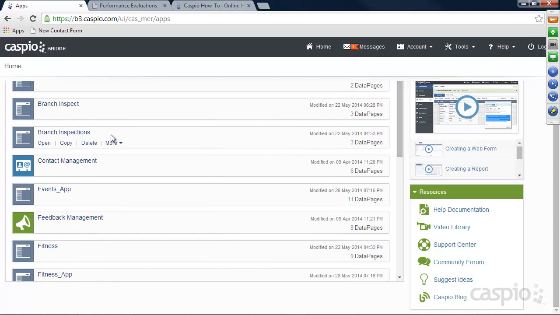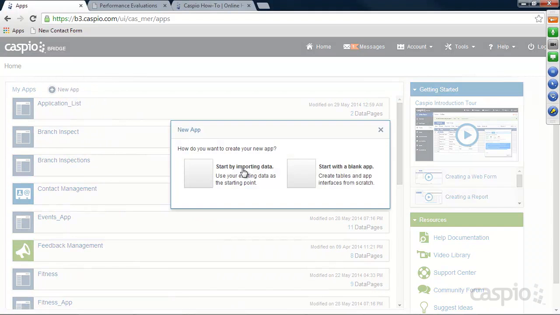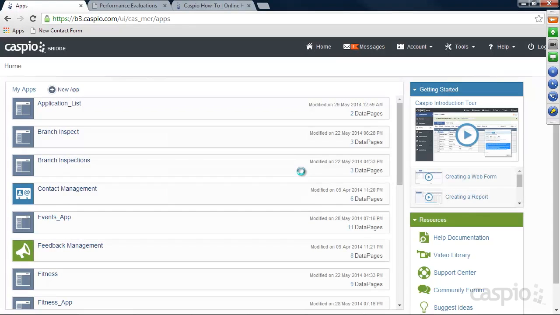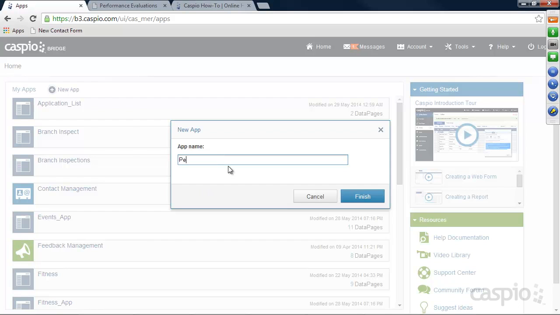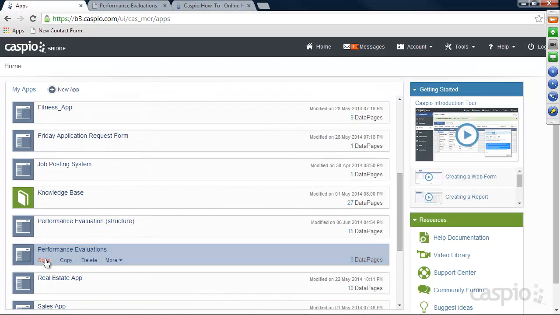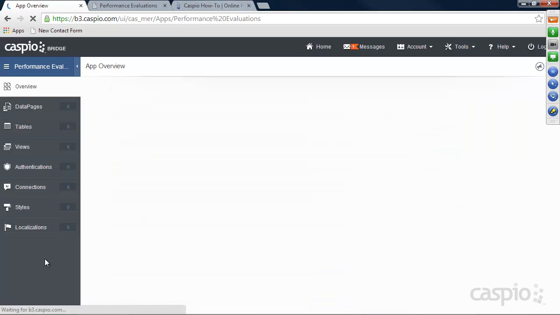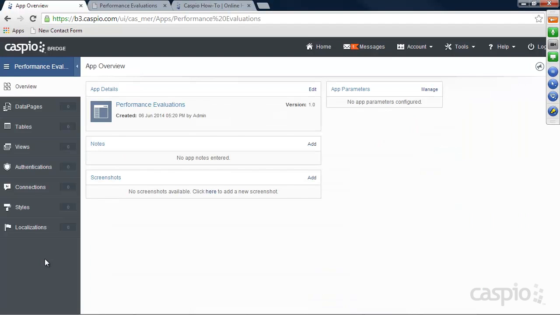Alright, so let's go ahead and click on New App. And we're going to build from scratch. And we're going to call it Performance Evaluation. Alright, click on Finish. Let's open it. And of course, we always have a blank slate. None of the objects are there, so now we have to build our application. And the first thing that I'm going to do is build my user table.